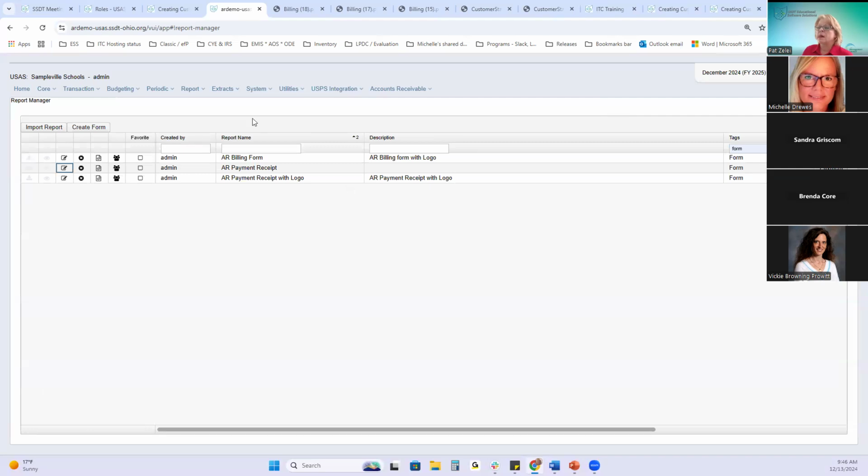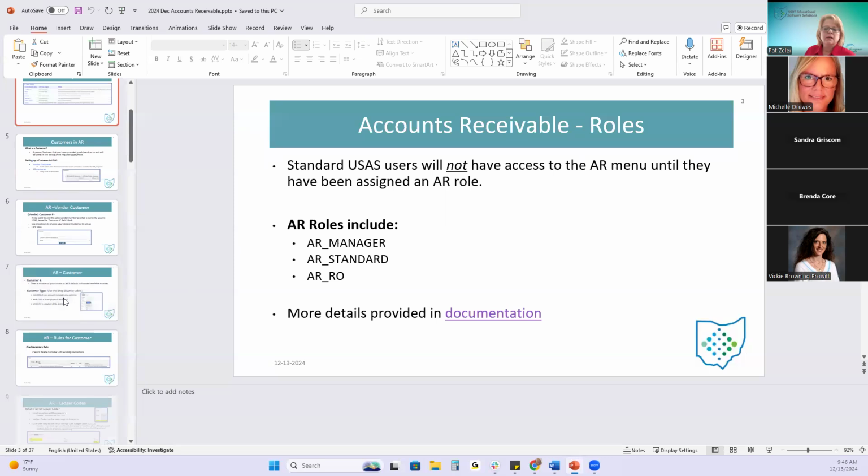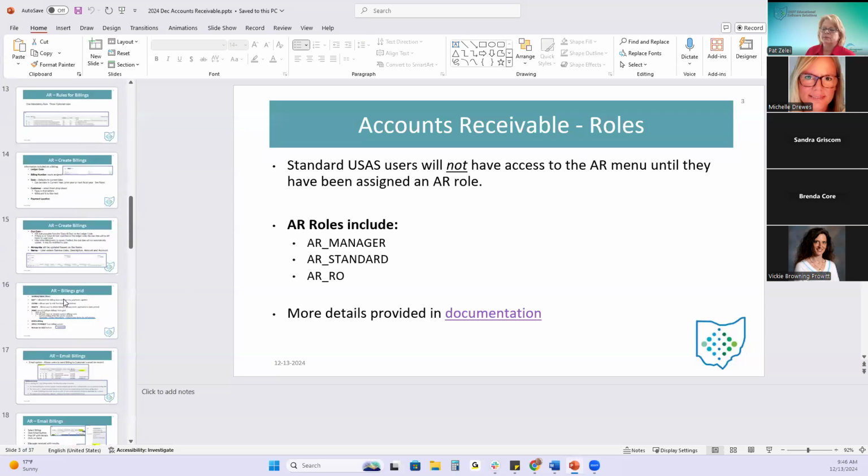All right, so when you're doing payments, you also have the option of posting that payment under transaction receipts at the same time. So you can have a user just post payments in AR, but not create the receipt. So I'm going to show you.